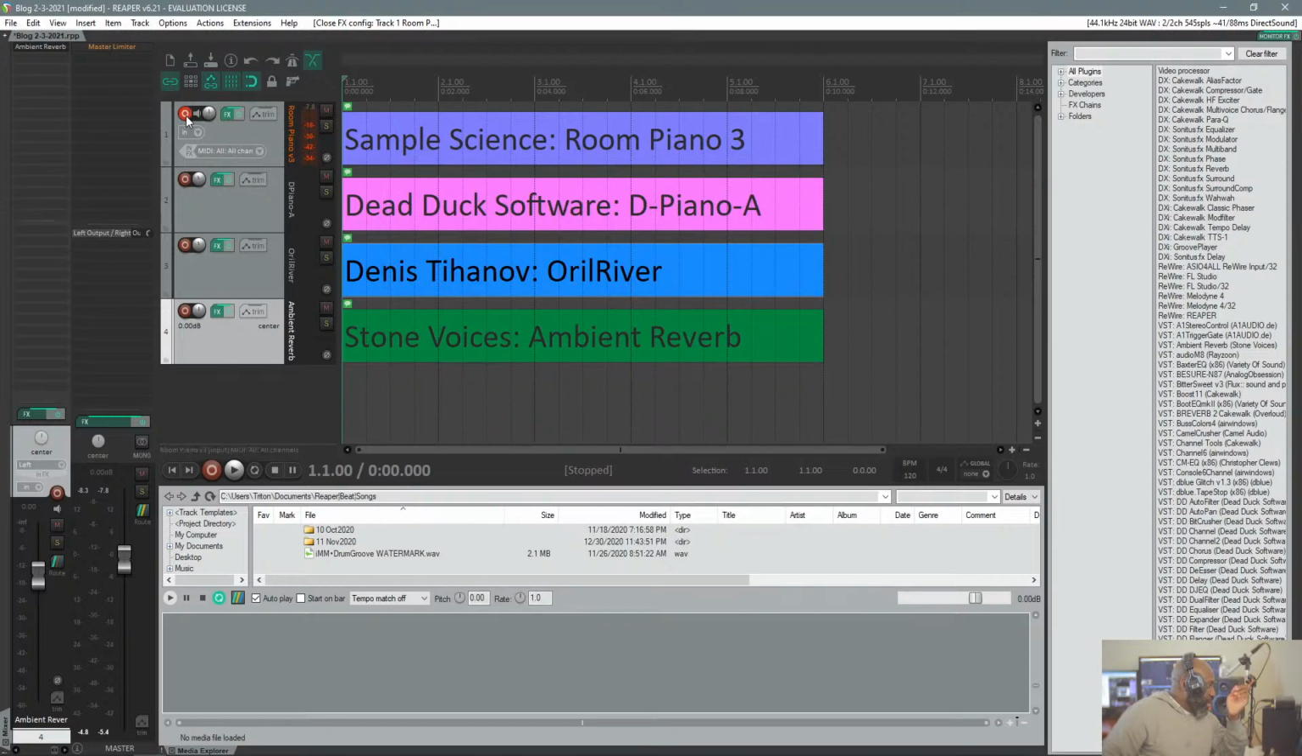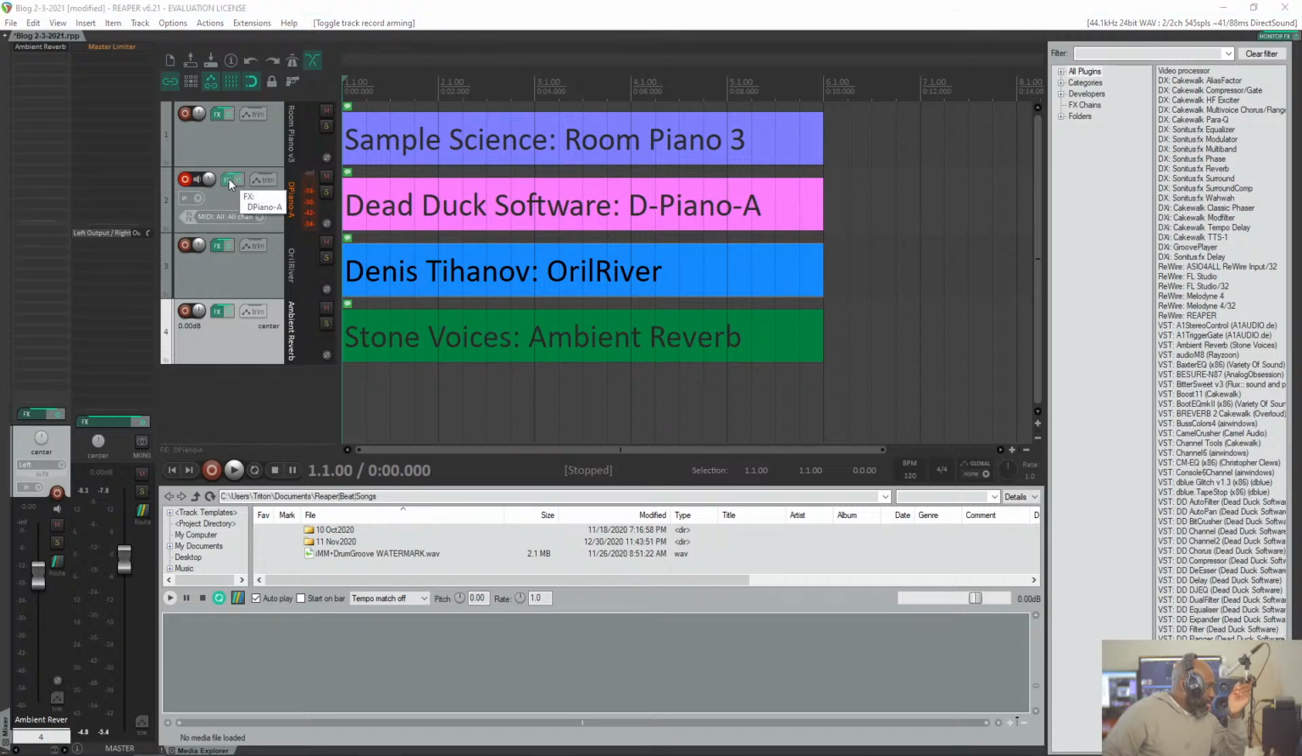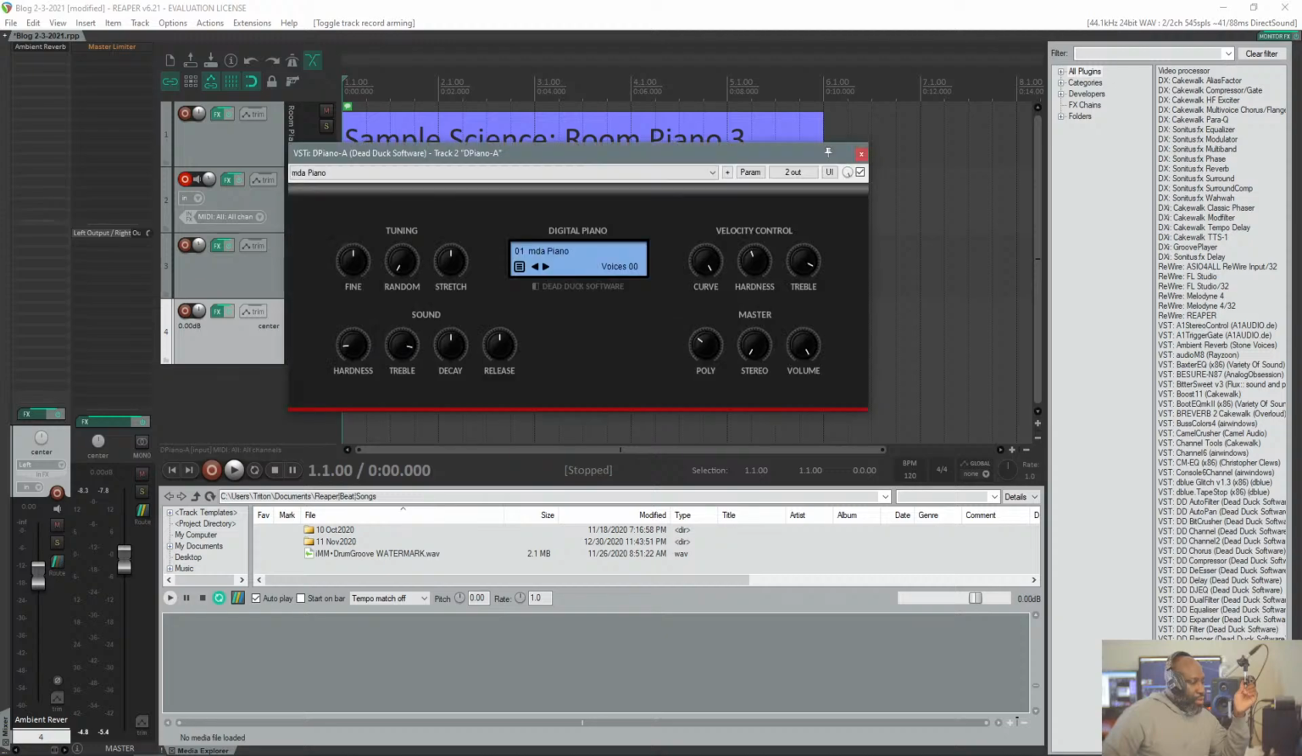All right, let's move on to Dead Duck Software. Dead Duck Software's D Piano A. Let's go down an octave. Has that real keyboard sound.